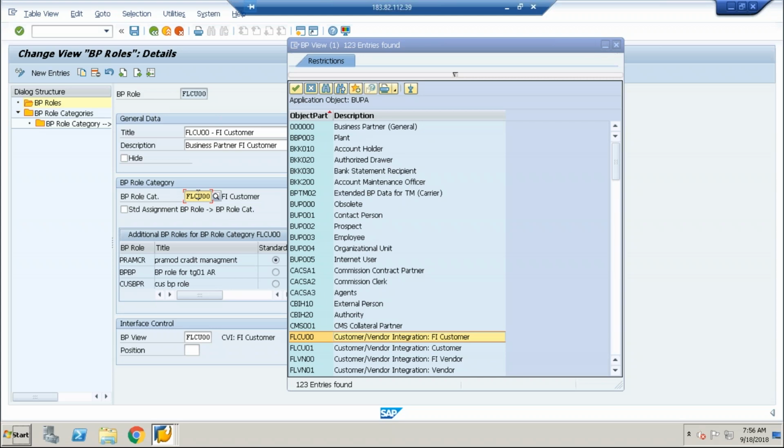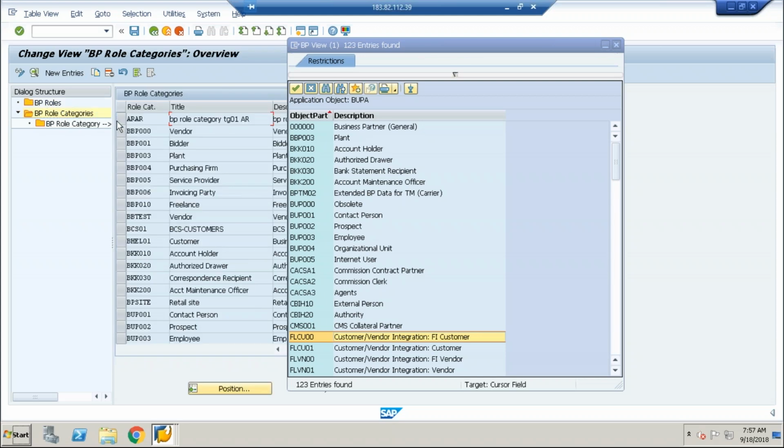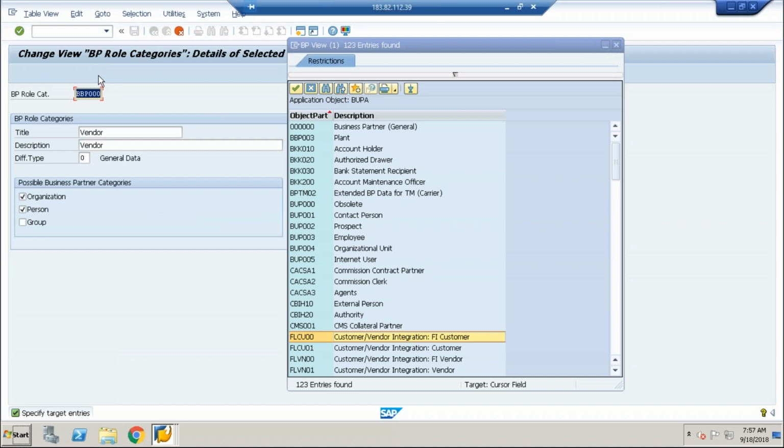So that is controlled by the business partner view. The BP role, we can change the title and the description. Yes, okay. The BP role category, you can change the title and description. With the category, we cannot change the description, right? No, you can change it. If you go here, you see, you can change the title, you can change the role category, and you can change the description as well. Yeah, okay.